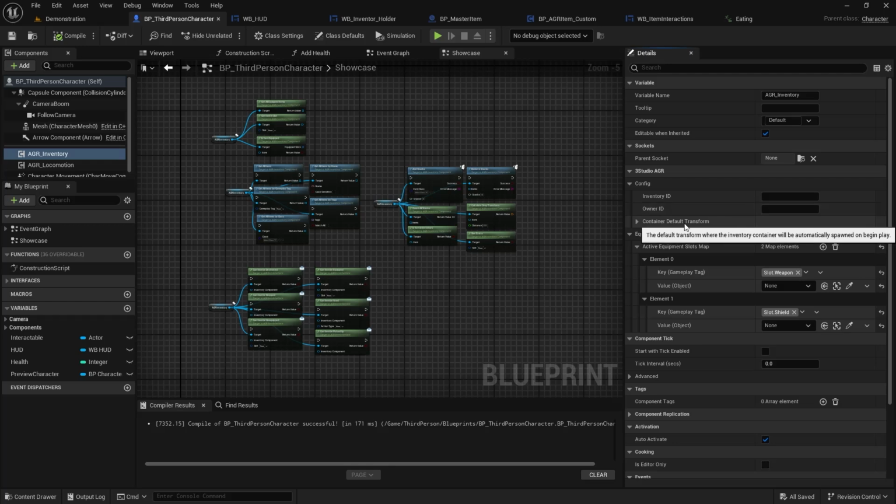Next up, we have container default transform. This is the default transform of the container that actually contains all your items. It's a real world object that will contain all of your items and is linked to your AGR inventory. It is done in this way so it allows us to easily transfer our items from one inventory to another.